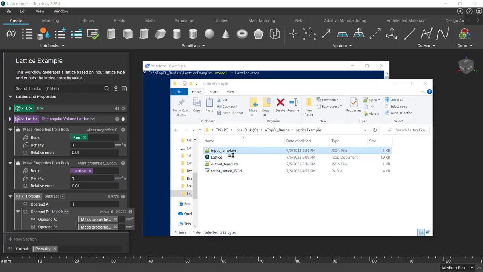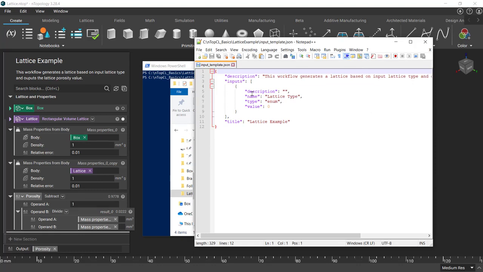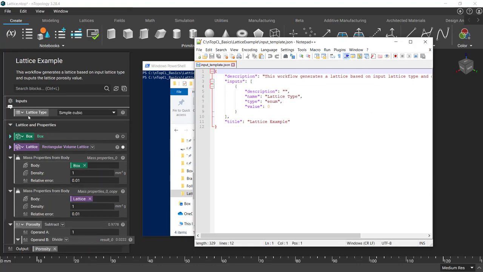If we open up this input template, we can see that it has the variable that we have put into the input section. If there are more than 1, then there'll be an array of inputs in this same structure. And the name is lattice type. The type of the input is enum.